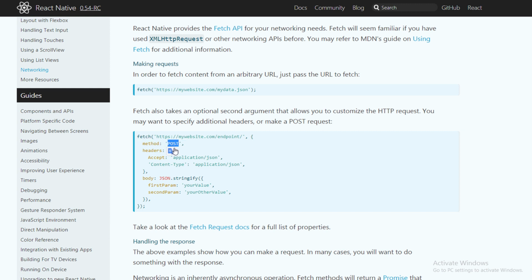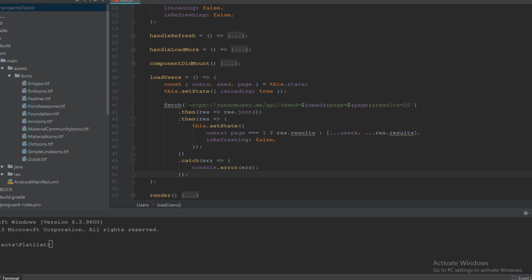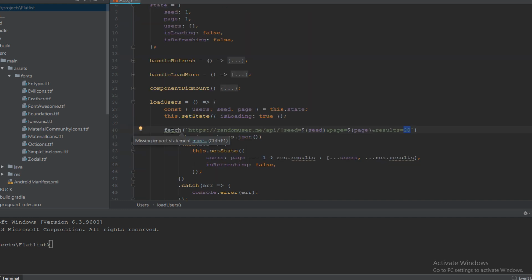You can use post or get or whatever, and in the header you will select the content type as JSON, and in the body you will send the parameters. Then you can handle the response as JSON and return it here, or in the catch. If the API has an error, you will catch the error and print it with console.error. Here we will call the random user API and pass the parameter seed, which is specific to this API. We start with 1, and in the page we start with 1, and for results we want 20, and it will return the data.